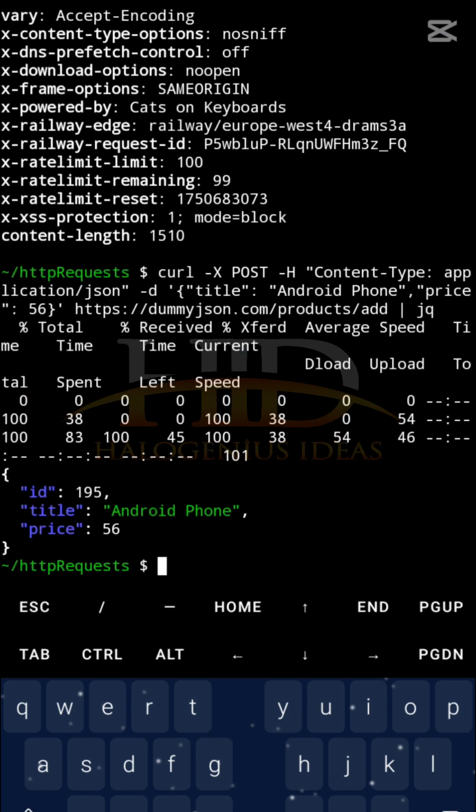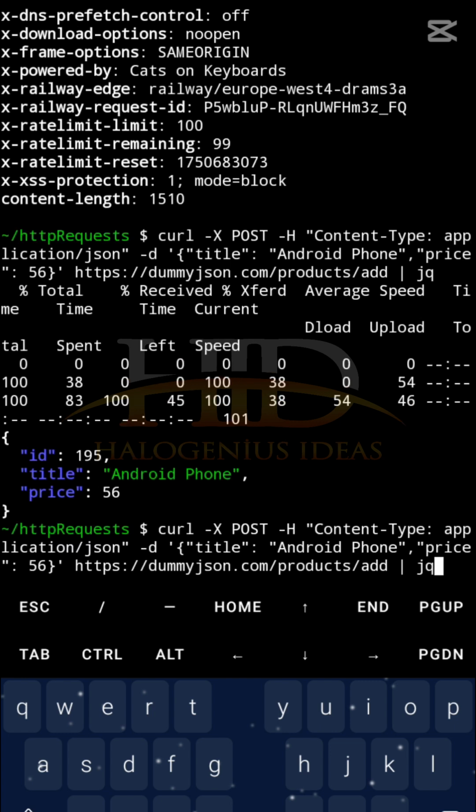So just give it some time. You can see the ID is 195, the title is Android phone, and the price is 56, which is exactly what I entered upstairs here. So that is it, basically how to make HTTP requests. I've shown you how you specify the request, the method type, which is post, how to modify the headers using the H flag, the capital H, then how to send your data using the D flag, then you pass in your endpoint. So for the put and the patch, what you have to do is fairly simple. We are just going to be making some adjustments to this other request that we have.